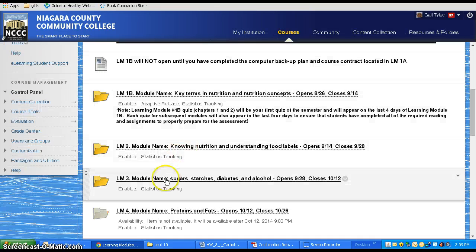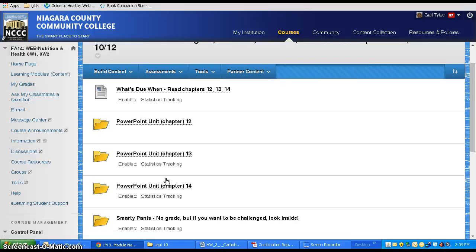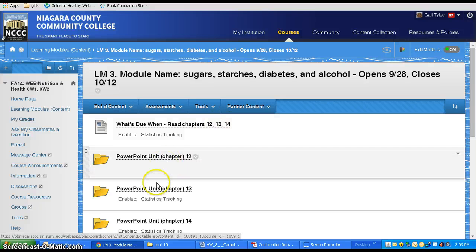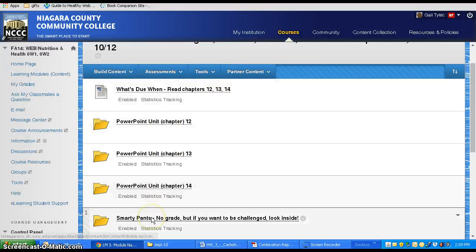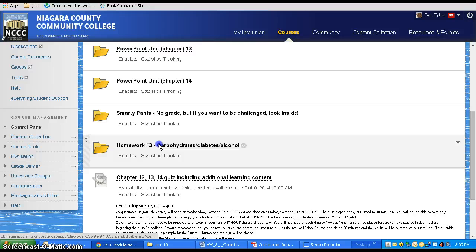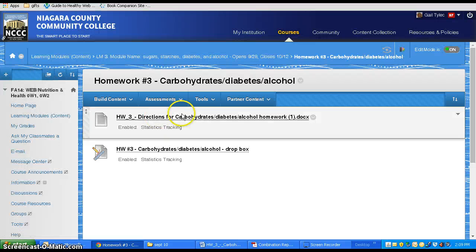Once you open Learning Module 3 and have completed the reading assignments, chapters 12, 13, and 14, all 3 PowerPoint reviews, and completed the Smarty Pants, which is a non-graded item, you then should be moving on to the homework assignment.